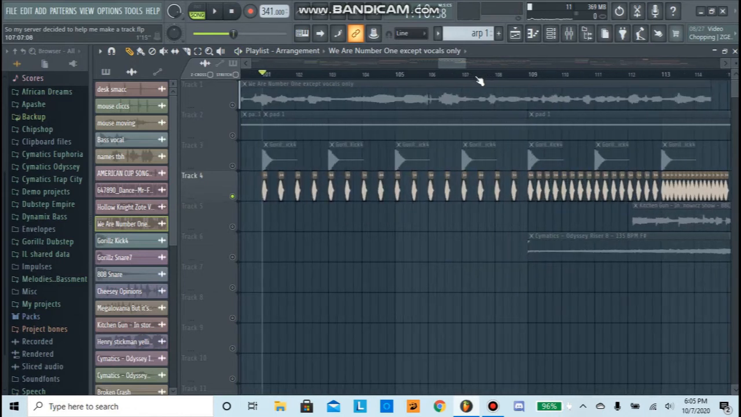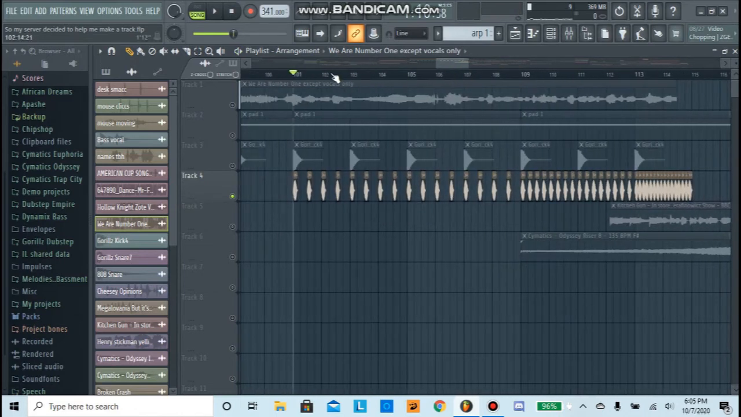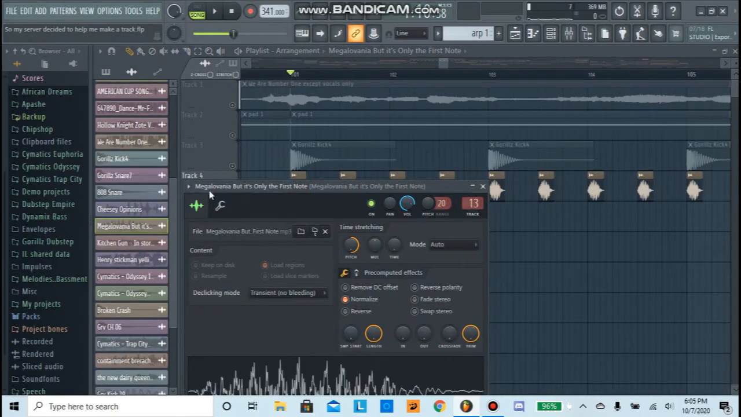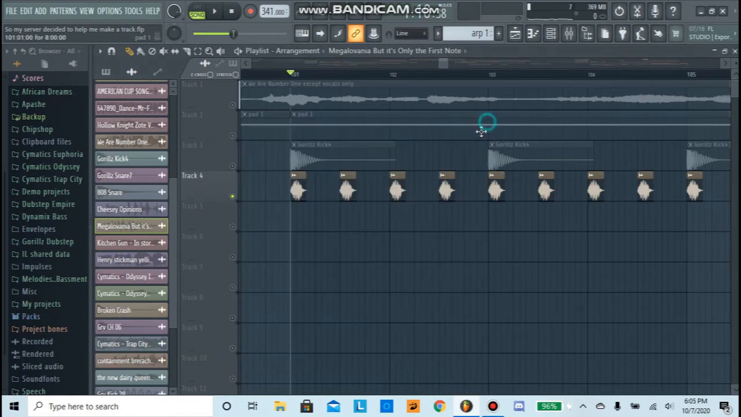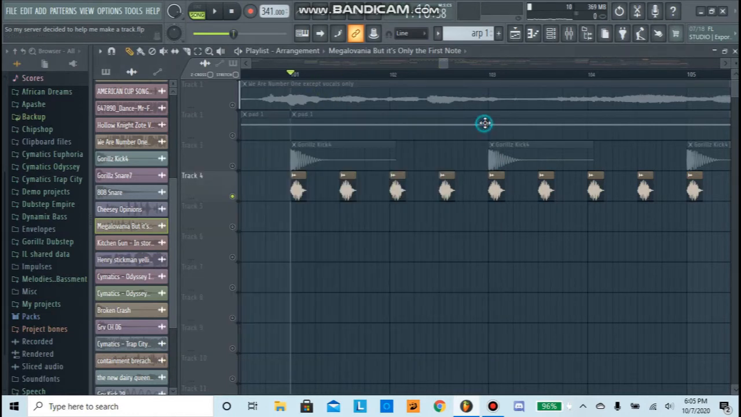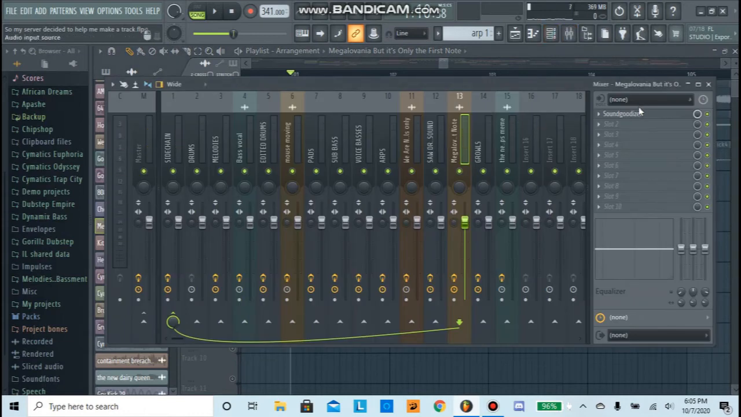That is actually the notes from Megalovania. This song, the effects were made from this. As you can see, it says Megalovania, but it's only the first note. I accidentally did something wrong, so it sounds really pitched down. I tried to pitch it all the way up, but it didn't work. So that's an F moment.